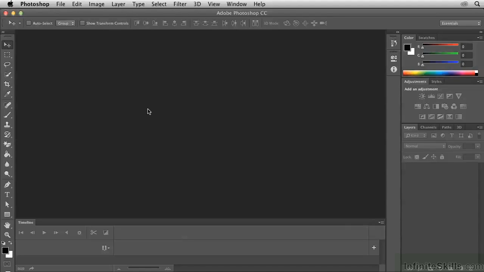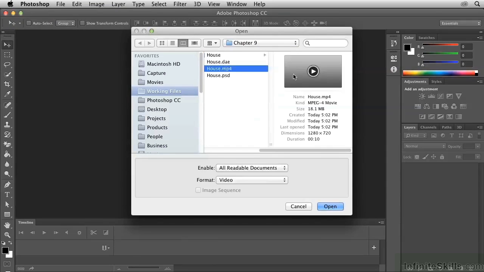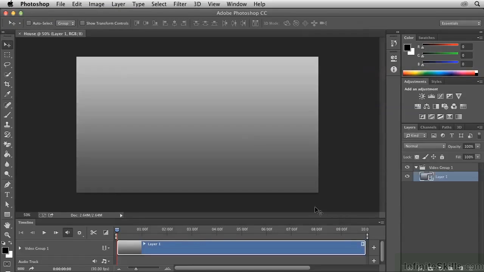In this final lesson, you'll learn how to alter video using filters. Choose File, Open, and select House.mp4. This opens a video layer, which is indicated by this icon here. Let's preview the video by clicking Play.